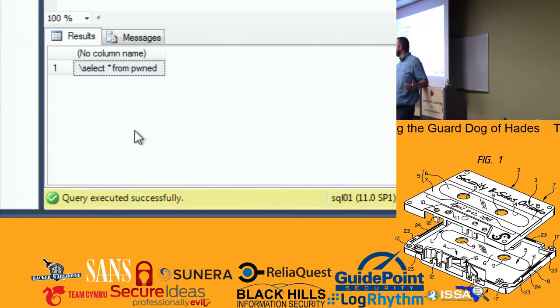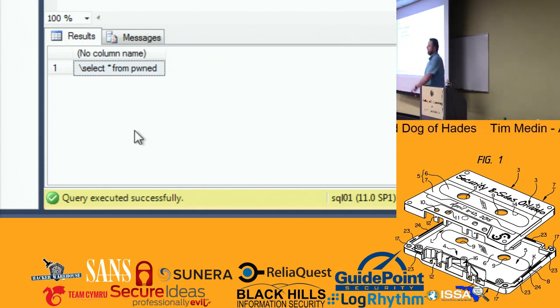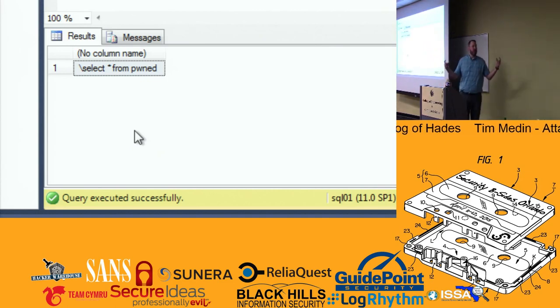Because everyone trusts a username to be safe. At this point in time, we can now start attacking all sorts of other fun things. Right? So my username now says select star from Pwned. We could put script alert boxes, BeEF hooks, maybe embed some sort of payload in there, who knows? It's off to the races.